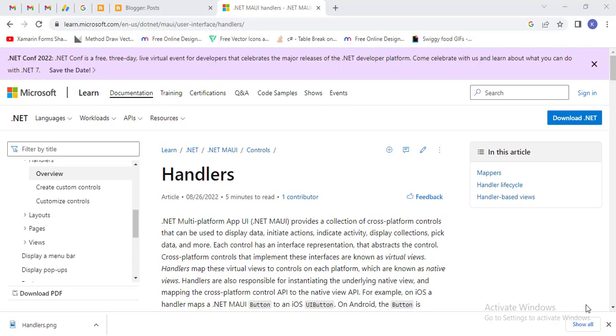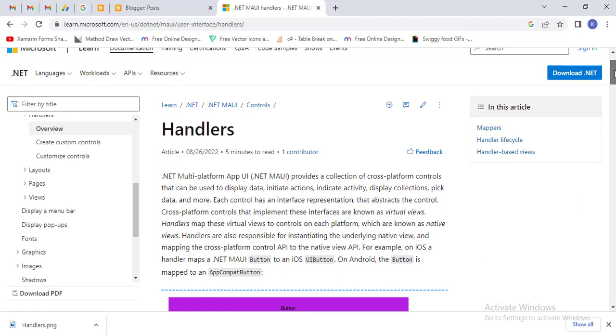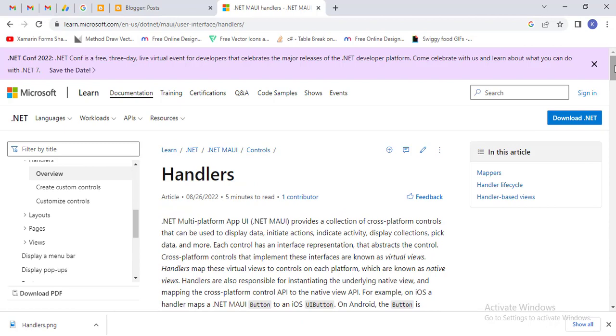So, let's start with the .NET View handlers. Today we will only see the overview of the .NET View handler. In the next video, we will see how to implement this handler in Visual Studio. Before starting, we should know what a .NET handler is. So let's begin.